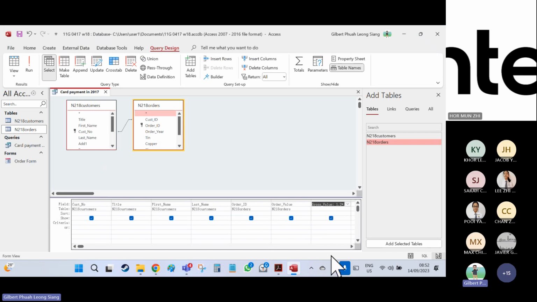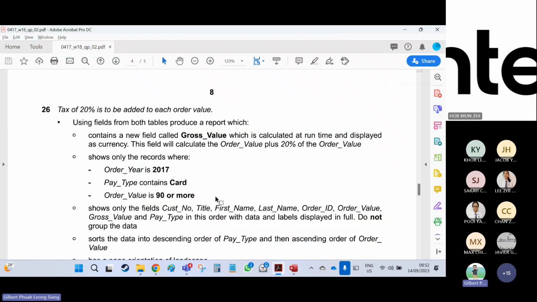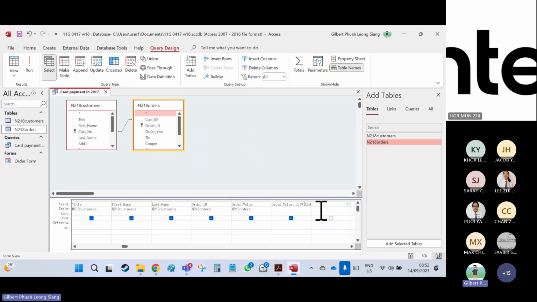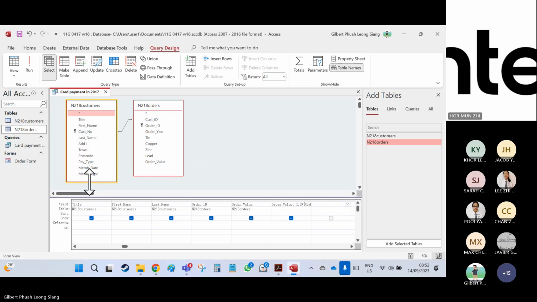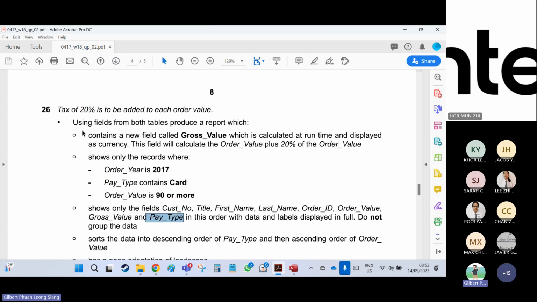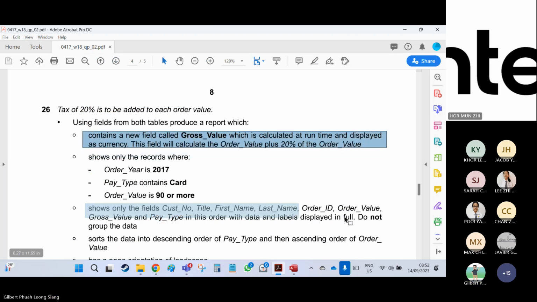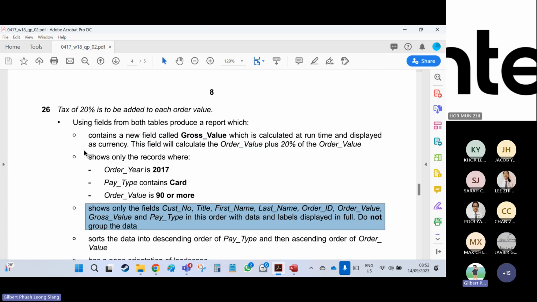So this is it. The next one they are asking is the pay type, which I didn't put in just now. So you click on here and then you find the pay type here and double click. That's it. Okay, now this one done. This one also done.